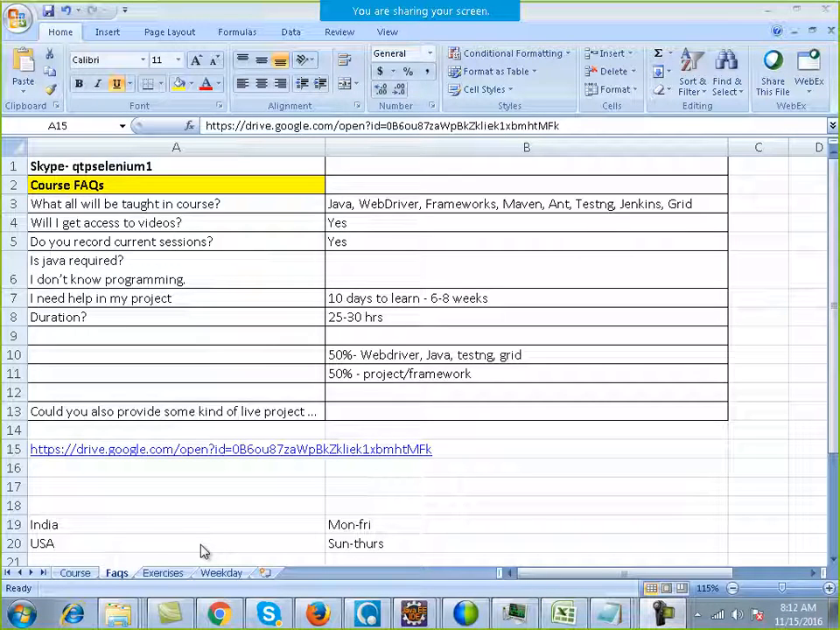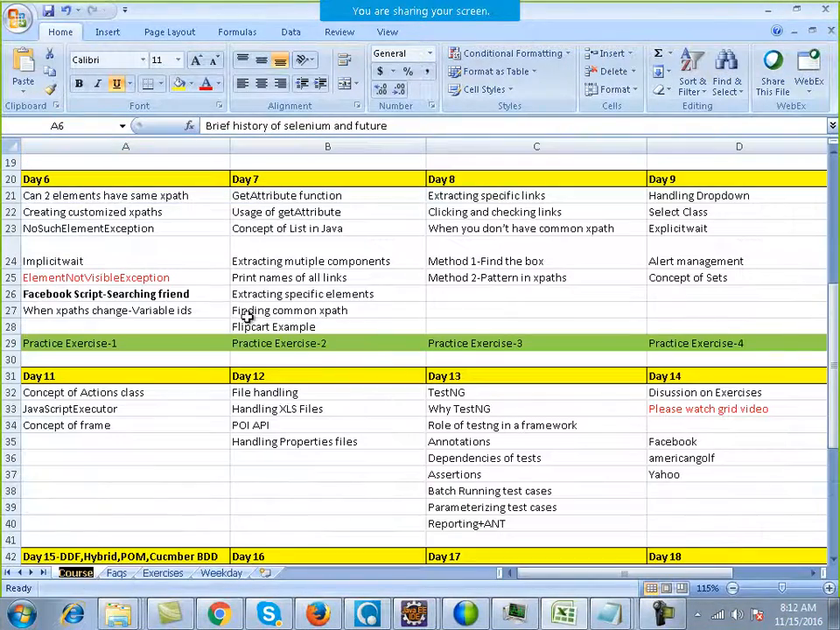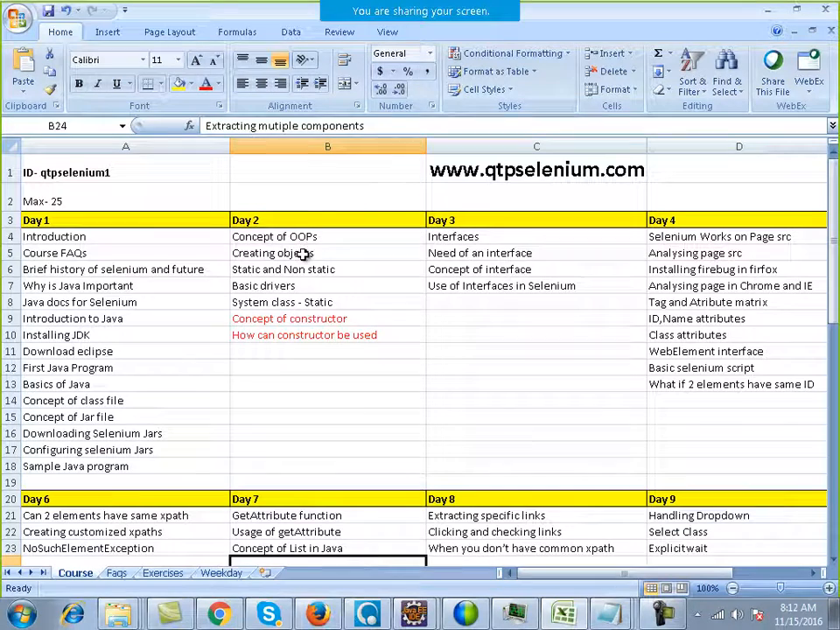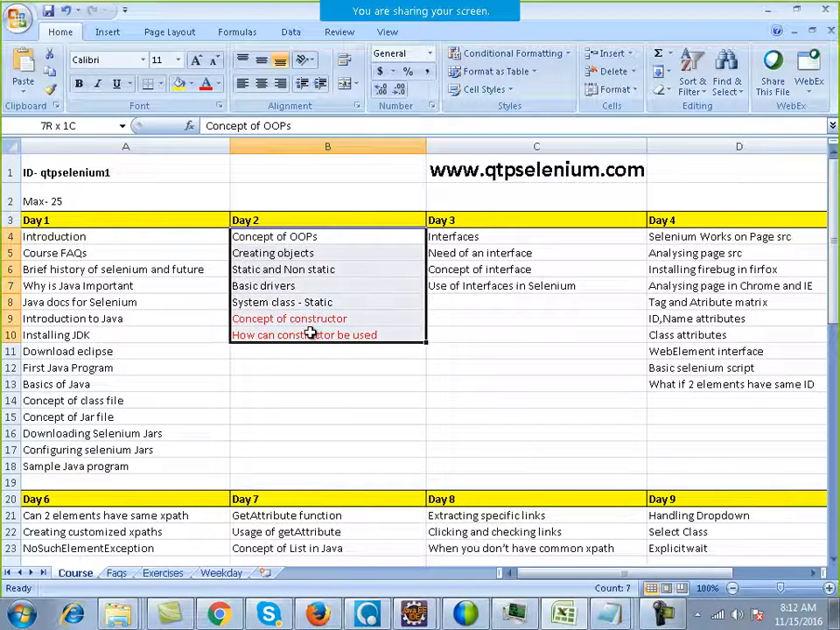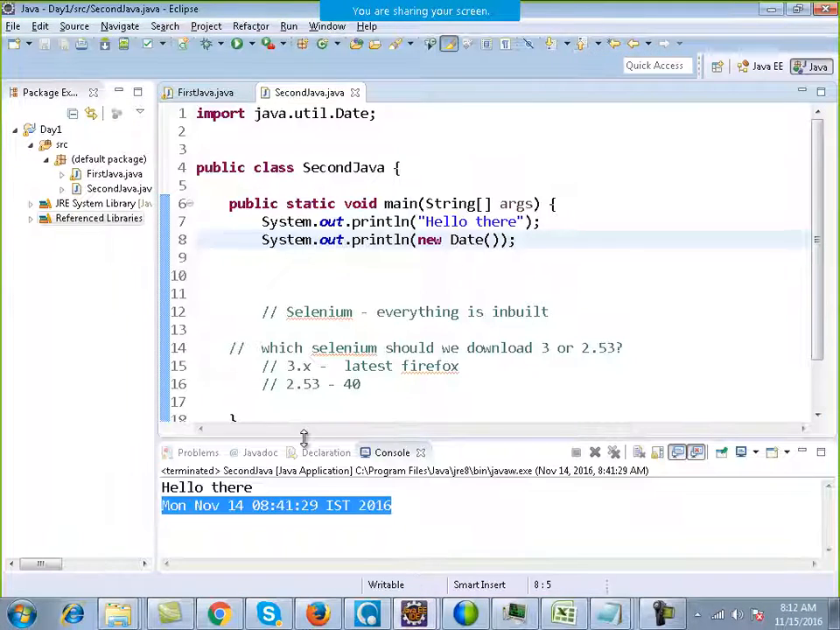Okay, right. So what do you mean by object oriented programming? Today, if you look at the course, we'll start off with the concept of OOPS. What do you mean by objects? What do you mean by object oriented programming and how does it help us?